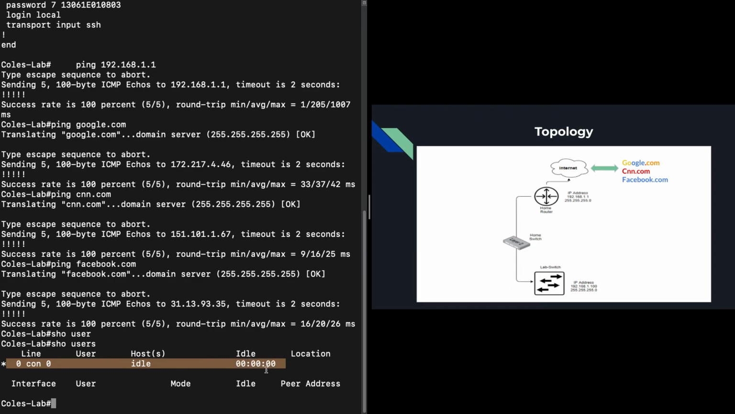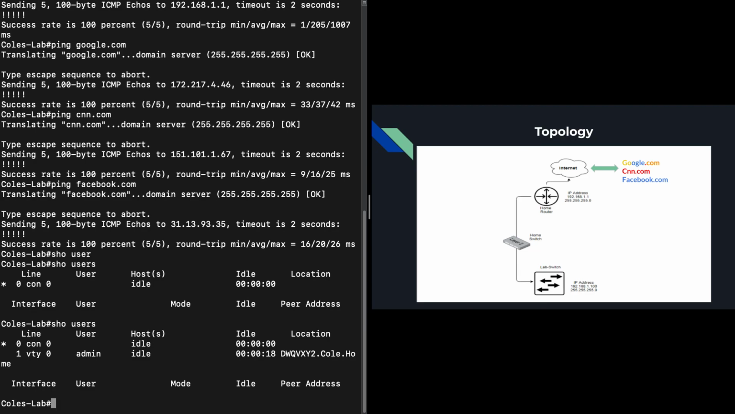So now give me a second and I will SSH into this switch from my other laptop. And it should be coming up in a second. Alrighty, I'm logged in. So now let's verify that I'm logged in from my laptop. And you can see right here that I'm logged in on VTY line 1 as admin and from my laptop.